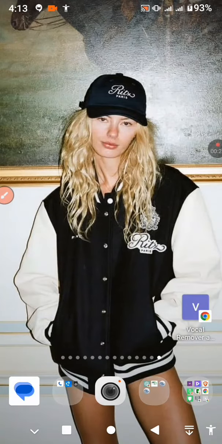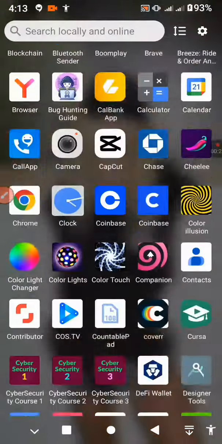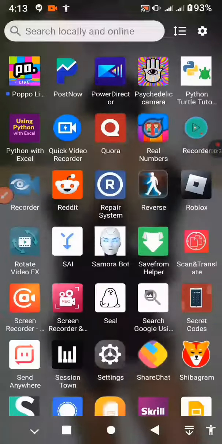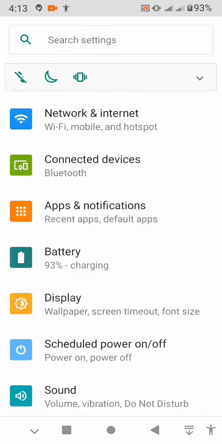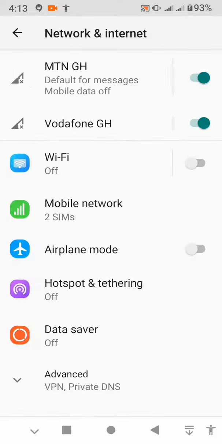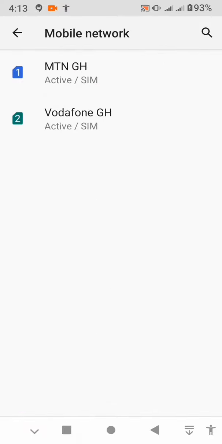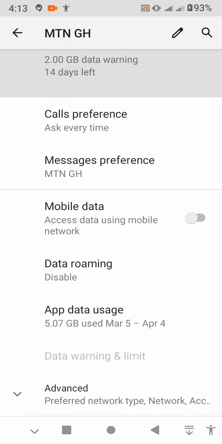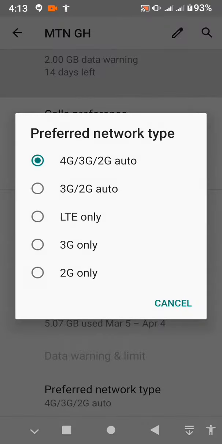When you restart or reboot your device and this problem is not fixing, what you have to do is to go to your phone menu and try to search for your phone settings. So when you find your phone settings, just tap on it to open it. After that, tap on network and internet. Tap on mobile network, select the network you're using. Then after that, scroll a little bit, tap on advanced, tap on preferred network and select this 4G, 3G, 2G or 2.